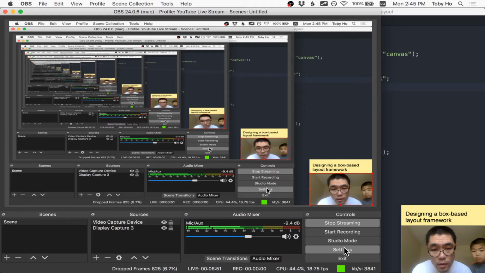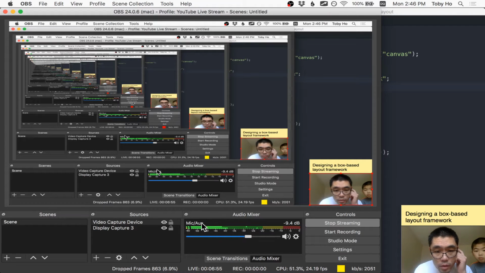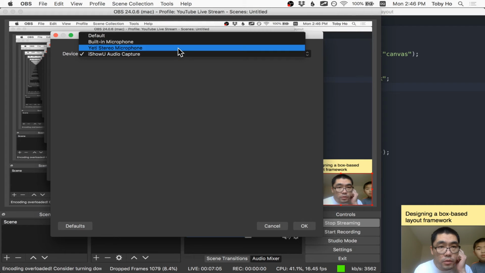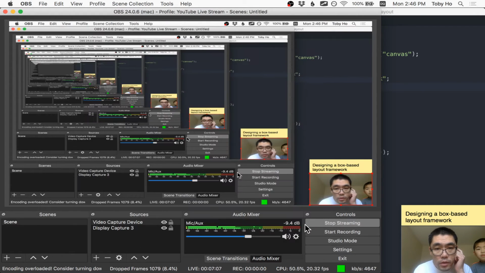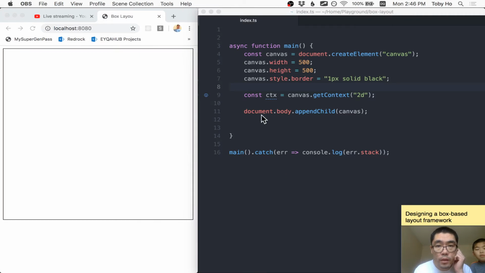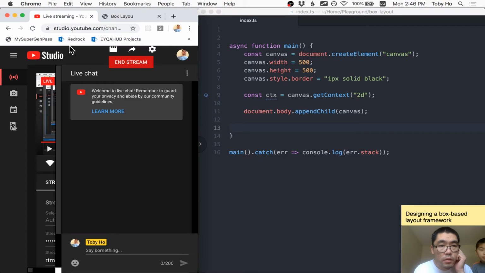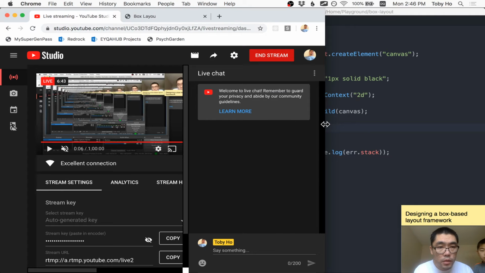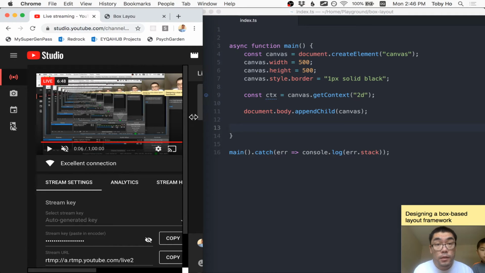I'm going to make sure my microphone is using my Yeti. Okay, it's using my Yeti microphone, which was not plugged in before, but now it is. Alright, I'm gonna do this coding thing. And let's see, my streaming. It says it's excellent condition, so I guess that's working.